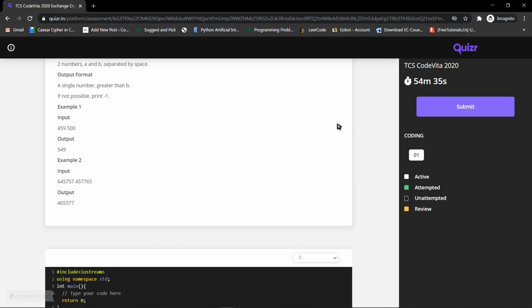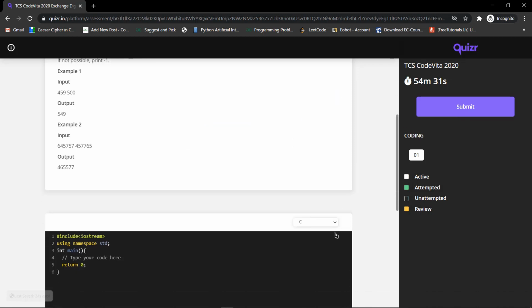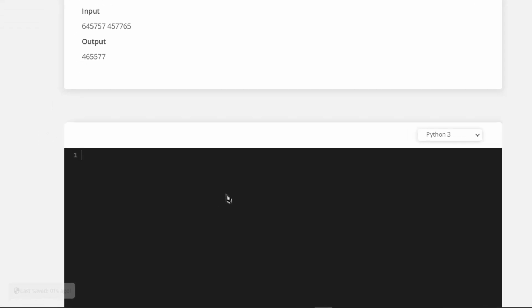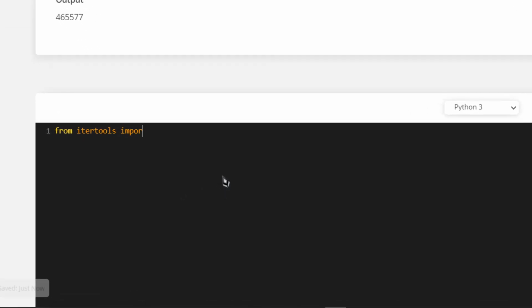So let's start coding. For finding permutations, we are simply going to use the inbuilt Python library, that is permutations. For calling that library in our program, we simply need to write from itertools import permutations.